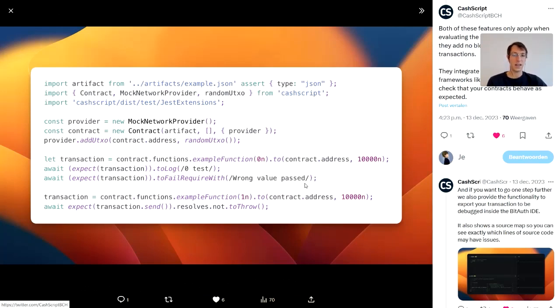So for example, expect the transaction to fail with wrong value passed. And these slashes are for regex. So the error contains the string wrong value passed. So this way you can write tests for your smart contracts and be sure that the edge cases behave as you expect. So this is very nice to have this integrated directly into CashScript itself. So you can use the Jest extensions from the CashScript library.